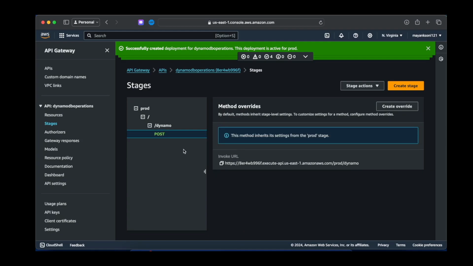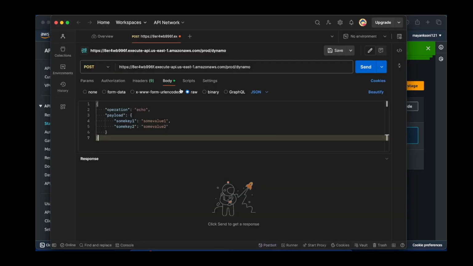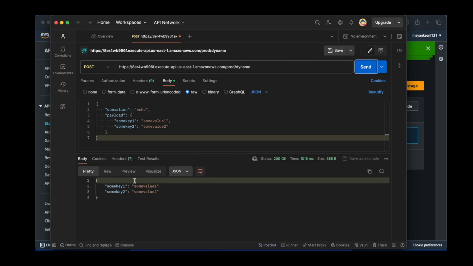Now I will try to access this URL using Postman. Okay, so this is my Postman window, and I have added the URL here, and I set it to a post request, and we'll try the same payload that we tried with the Lambda function. Let's see how the function and the DB respond. Okay, so it is responding with the same key value. This means our API gateway is able to connect with the Lambda.